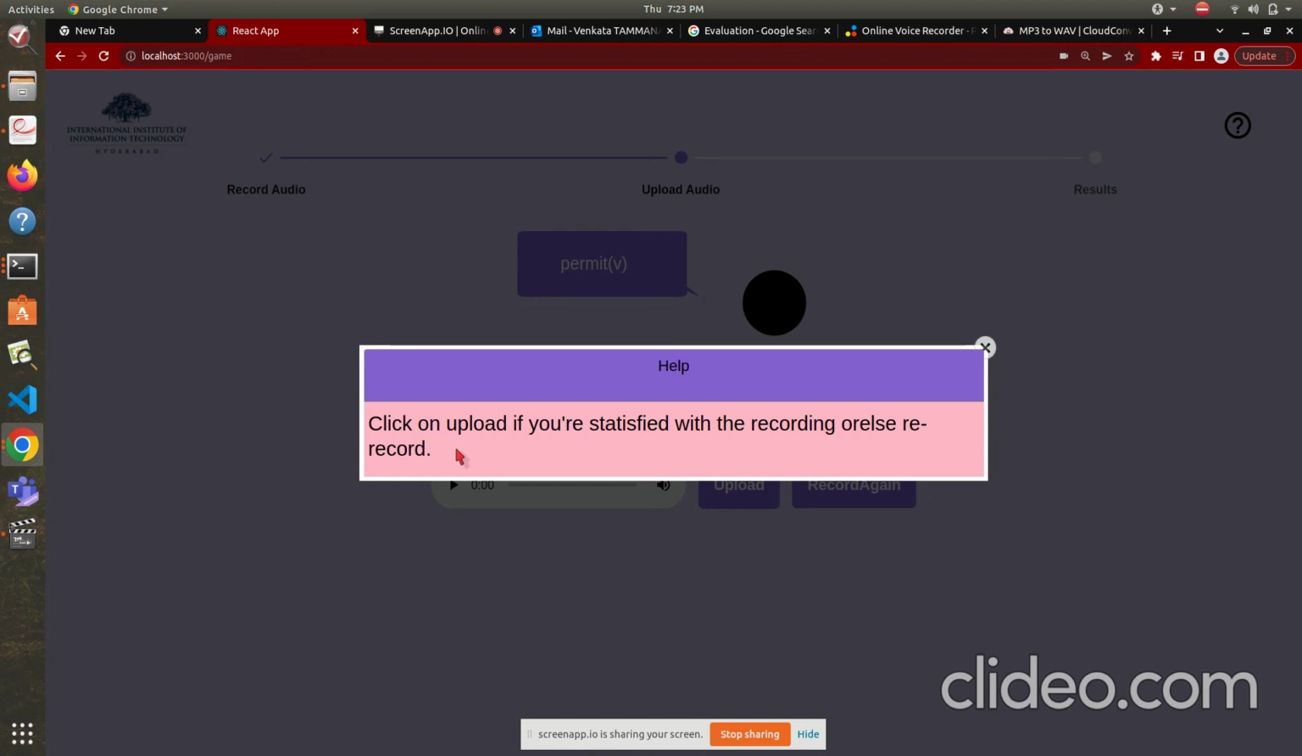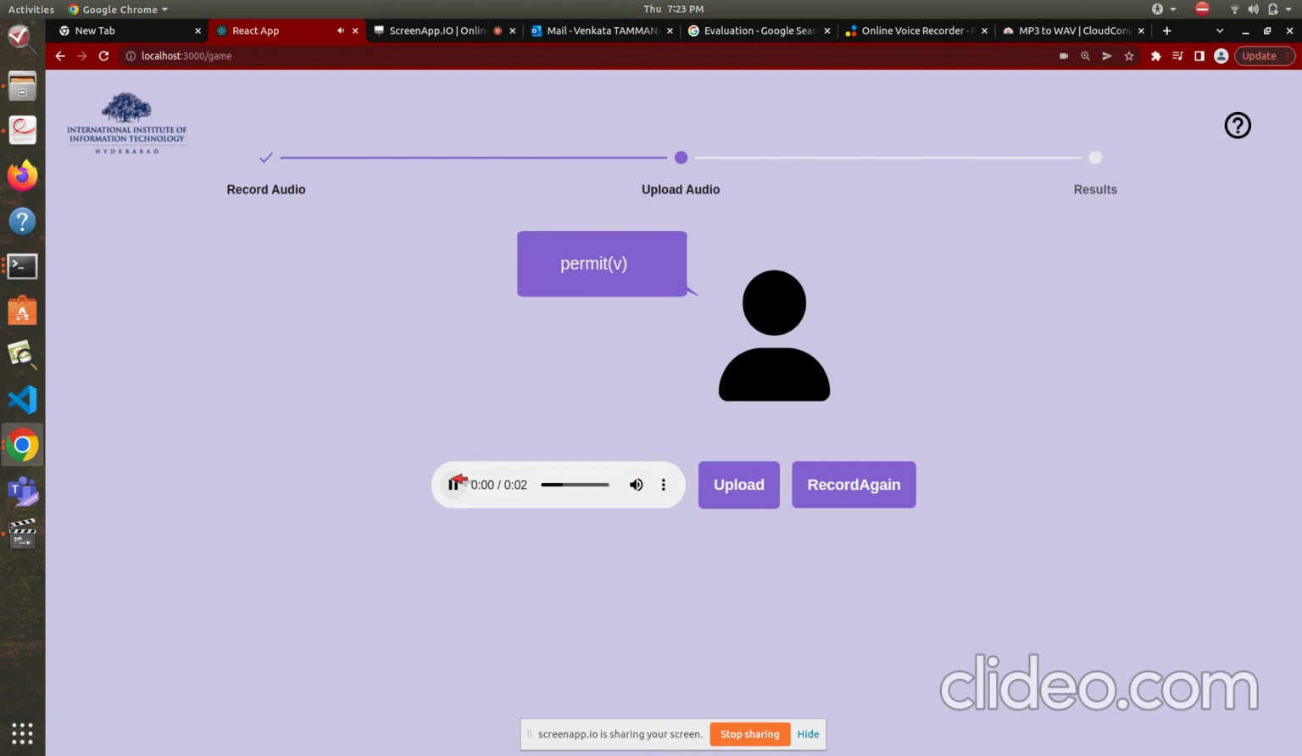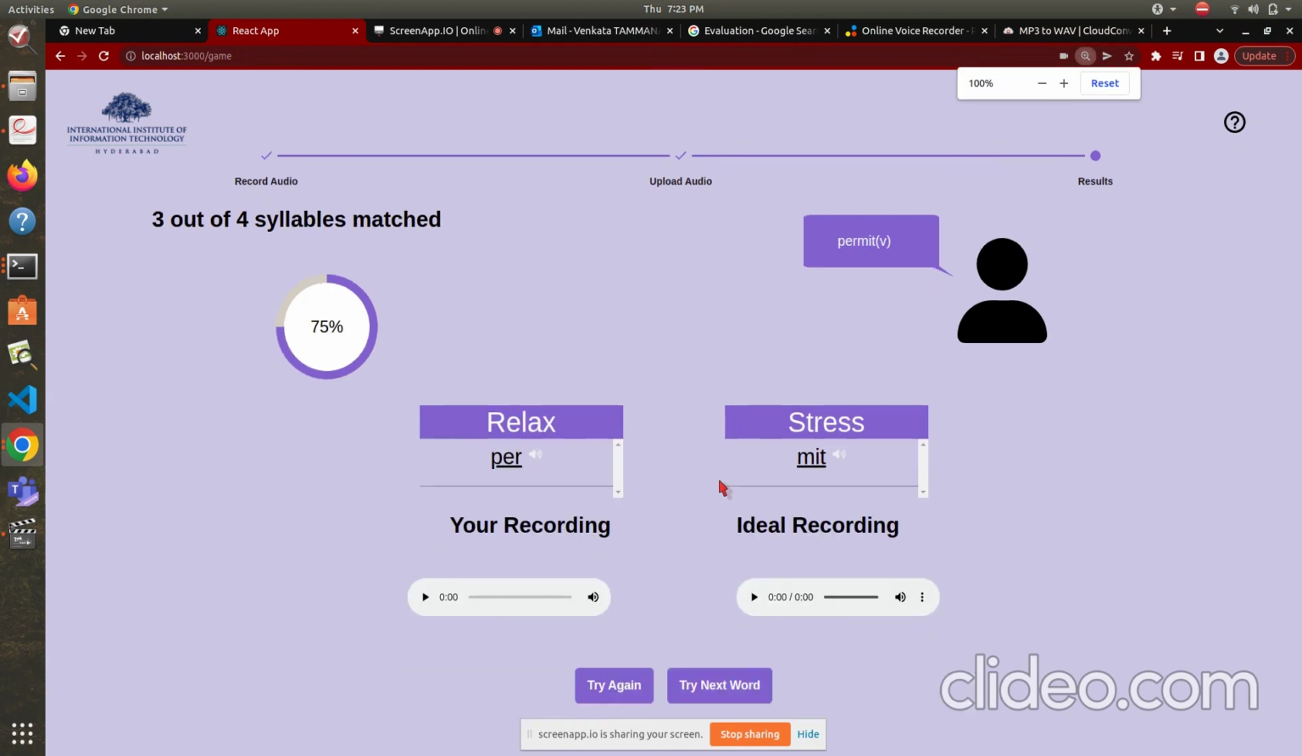This page says click on upload if you're satisfied with the recording, or else re-record. So the user can listen to the audio. Play button, pause, play button, pause. He can upload this audio or he can record it again. Let's upload it. On the results page, the user can see which syllables to stress and which syllables to relax.